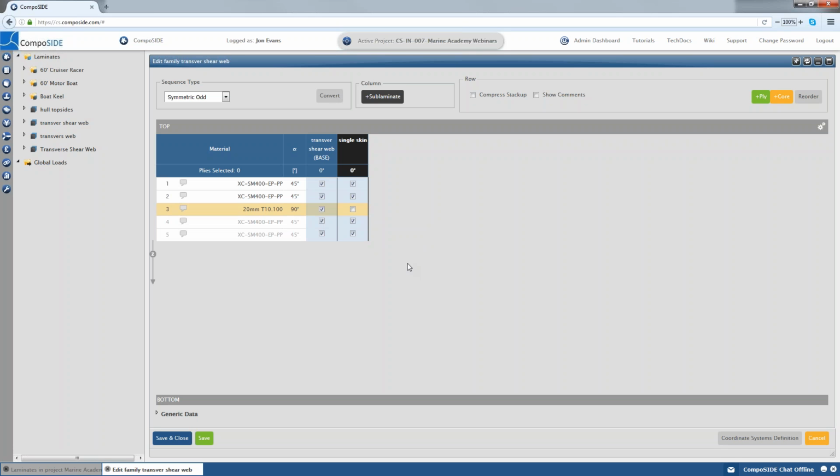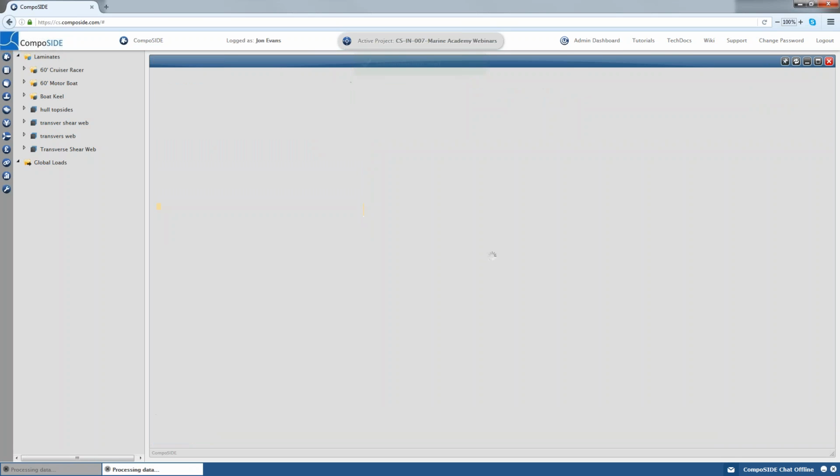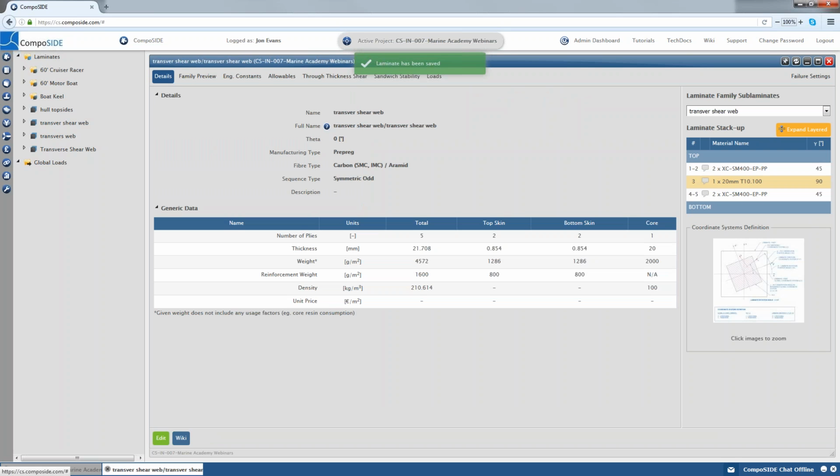Okay, we have our sublaminates defined. We can save and close, and what CompoSIDE will do, it will grab all of the data and calculate the properties of the laminate. So you can see here that initially we've got our generic data, our thickness, weights, density, unit price if we've assigned one in CMDB. And then we can go on to more detailed properties.